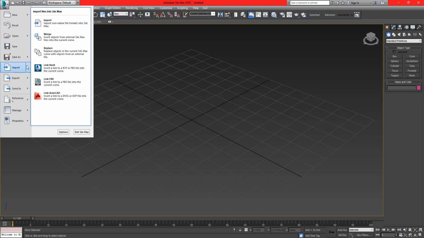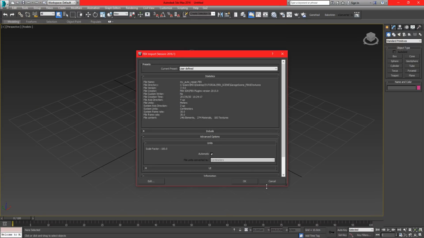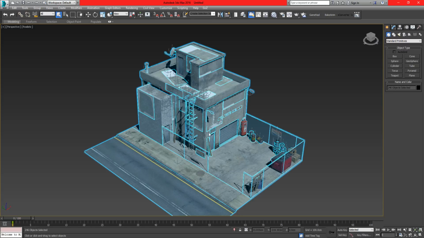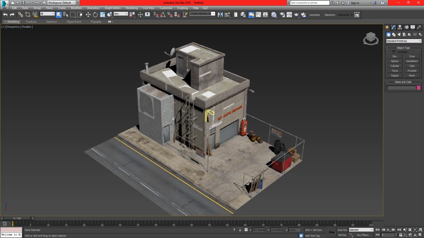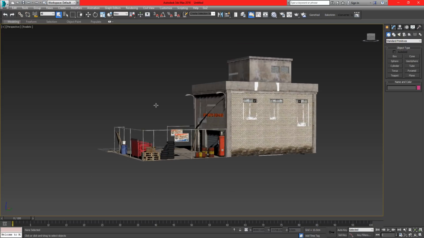After that, I import the scene. In my case, it's an FBX scene. I leave everything as it is. So this is the scene. Now I verify that everything is in there and there are no problems.